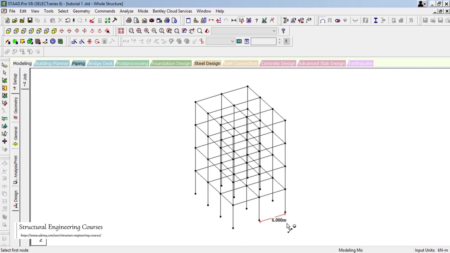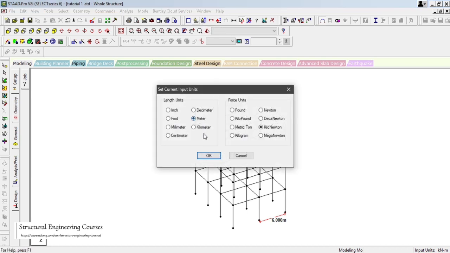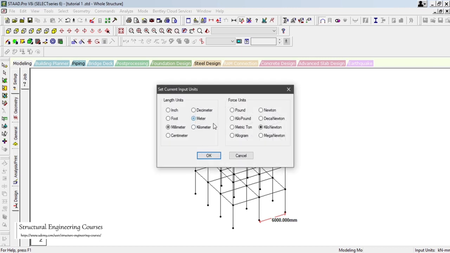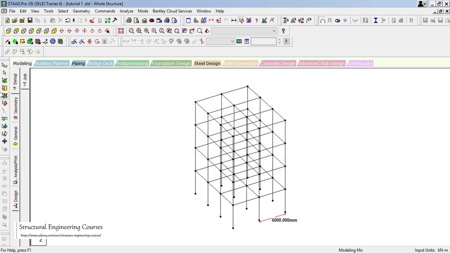So it is up to us. It is not necessary that once we have entered the units on the welcome screen as metric units, you cannot change the units inside. You can also change the units inside from imperial to metric or whatever units you want. For example, if we want to see the distance in millimeter, left click on OK, remove all node to node distance display, and then left click here. Here it is showing 6000 mm, that is, 6 meters as the distance in mm. So changing back to meter and kilonewton, left click on OK.